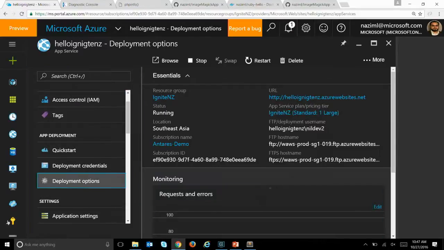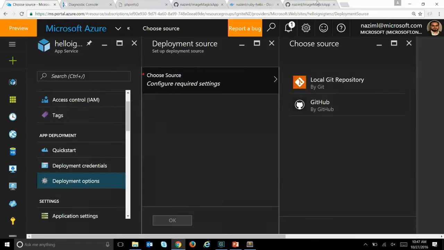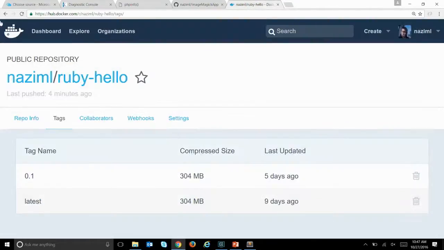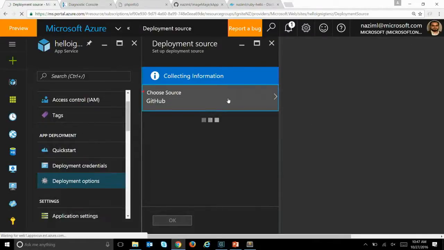So here's deployment options. And I've already logged into GitHub before, so it's right here somewhere. There you go. It's already logged in, so it shouldn't really ask me to log in. Once I choose GitHub, for people who already used app services before, you can see the list is a little bit sparse. It just shows local Git and GitHub.